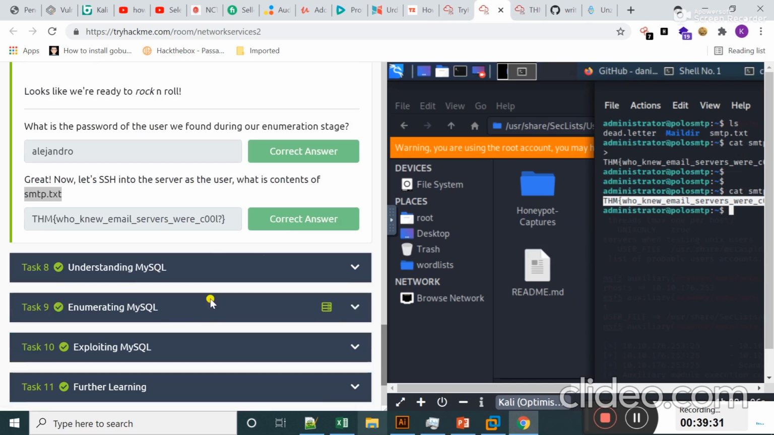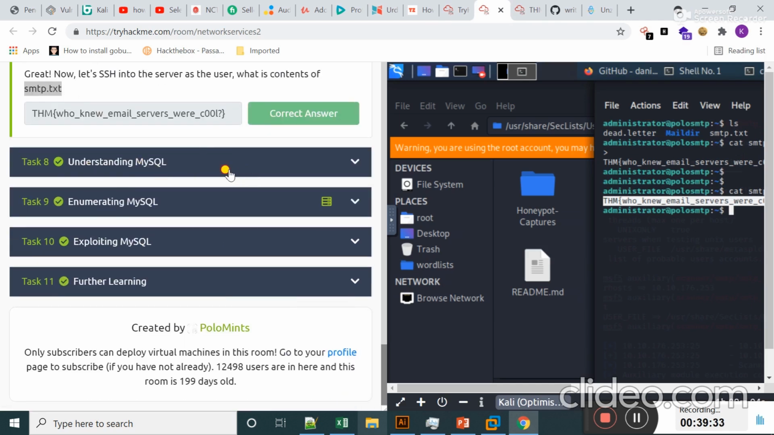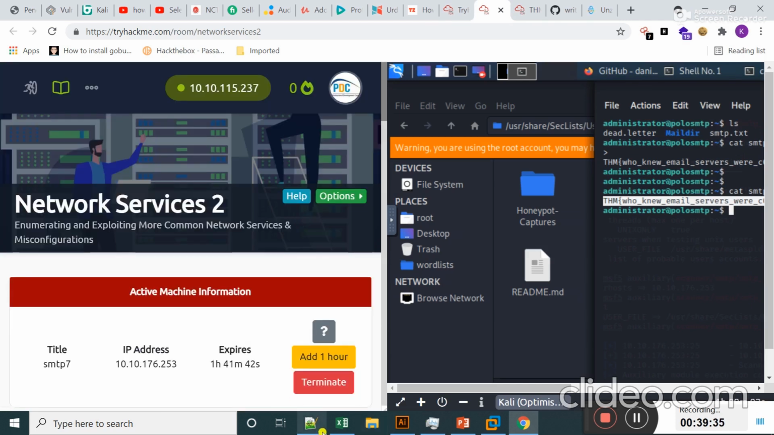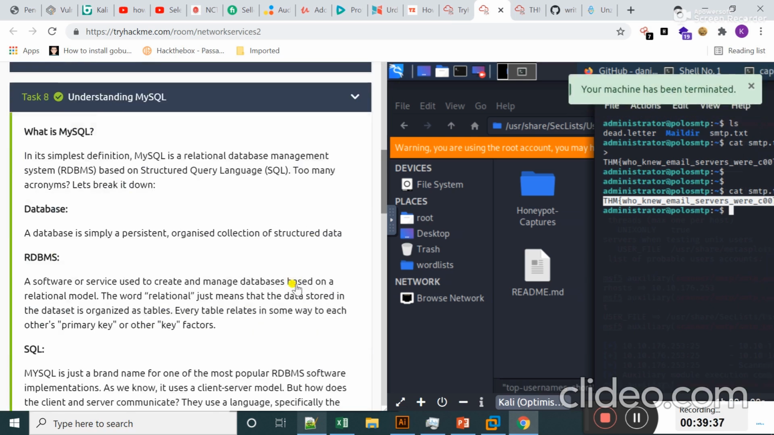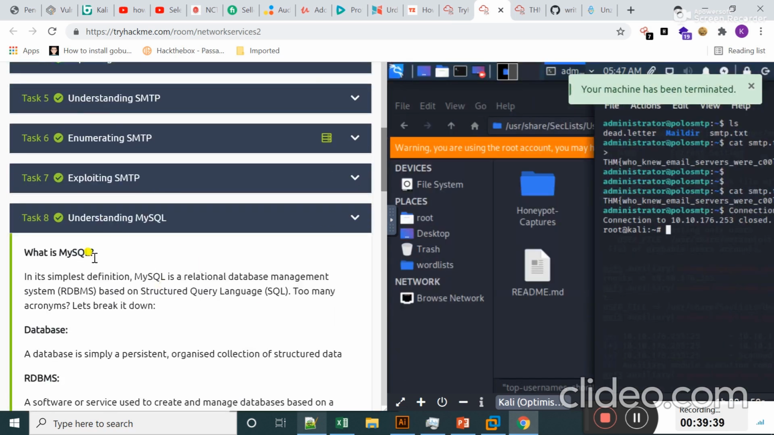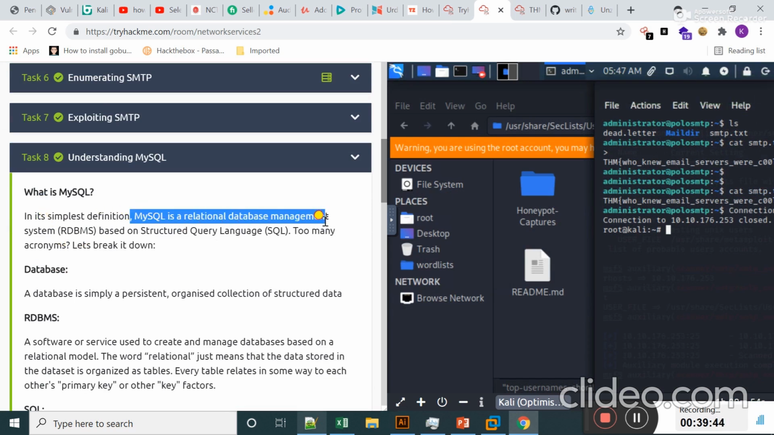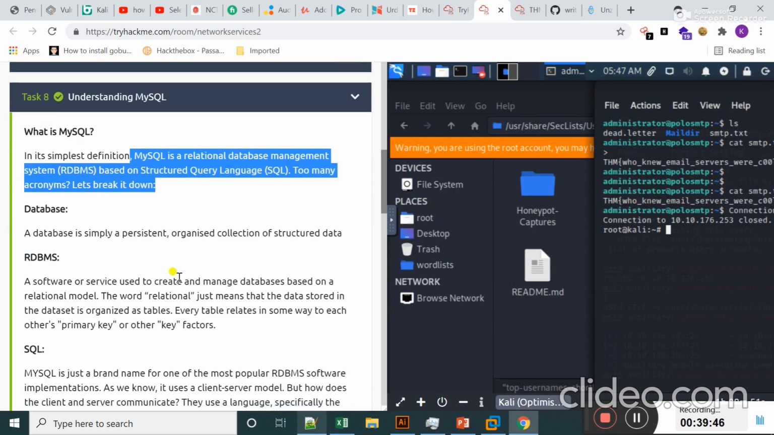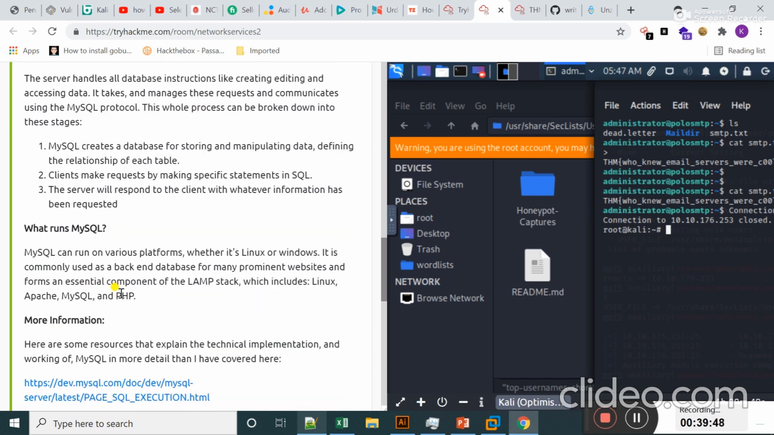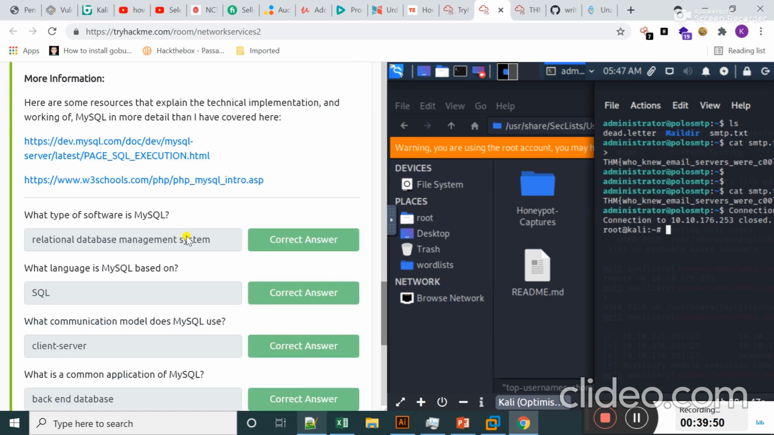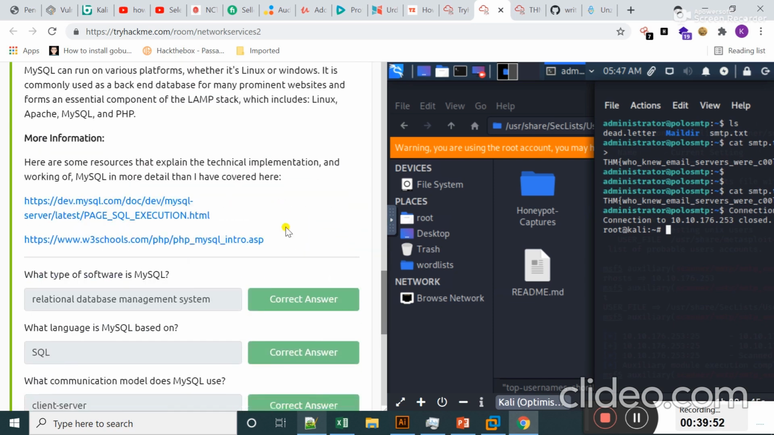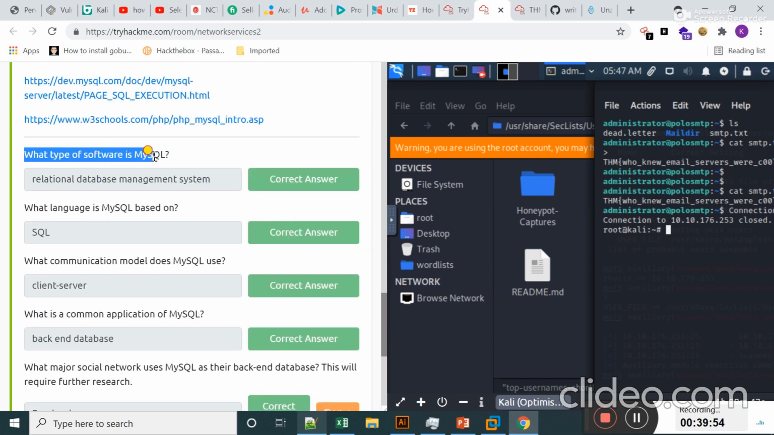Okay guys, it's time to work on task 8, MySQL. Before going to that, I want to terminate this machine. MySQL, in the simplest definition, is a relational database management system based on SQL, and here is some theory and article links. You should read it. What type of software is MySQL? MySQL actually is an RDBMS.